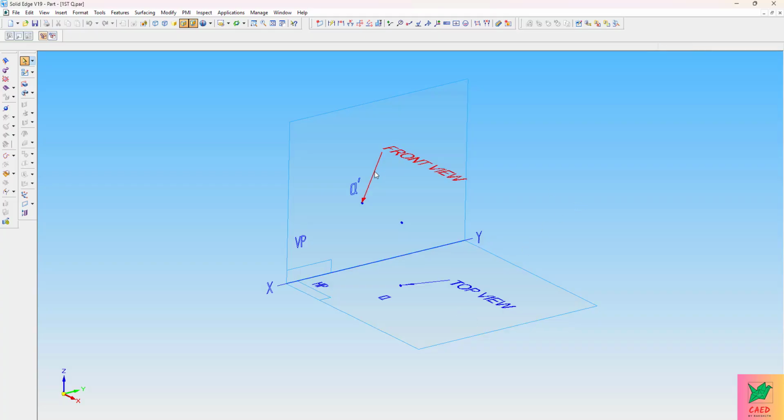Always the front view will be denoted as A dash and the top view will be denoted as A, and the intersection will have the XY line. So for the representation of this on 2D paper, we consider rotating the horizontal plane 90 degrees clockwise. If I rotate the horizontal plane 90 degrees clockwise, I'll get both the horizontal plane and vertical plane in a single frame. So let me get to that.